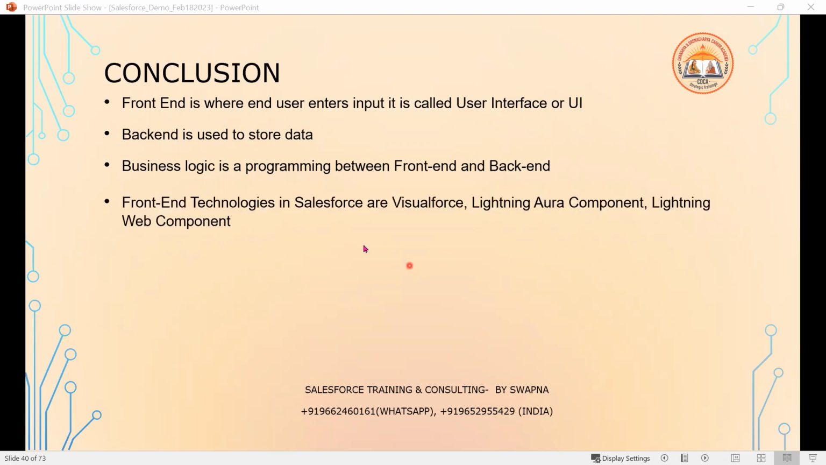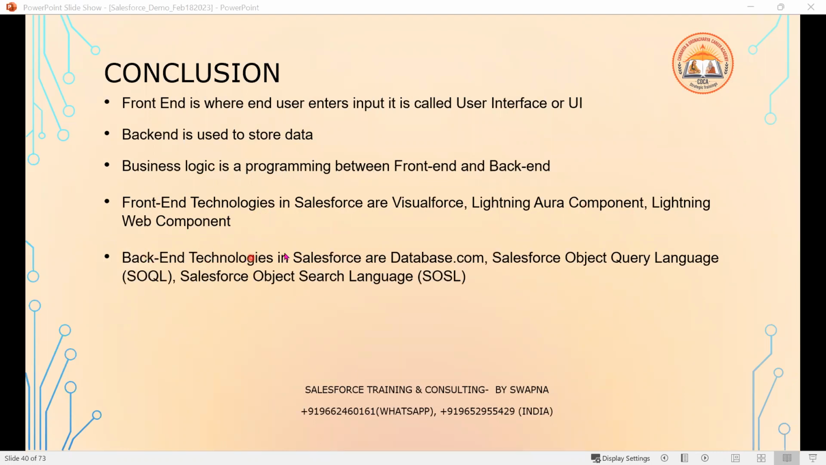What are front-end technologies in Salesforce? Front-end technologies in Salesforce are Visualforce, Lightning Aura component, and Lightning Web component. What are back-end technologies in Salesforce? Back-end technology in Salesforce is Database.com, and also SOQL and SOSL, because they connect to the database and bring the data. And the business logic we will write in Apex, SOQL, and SOSL.